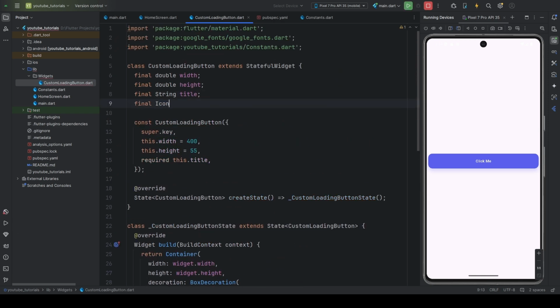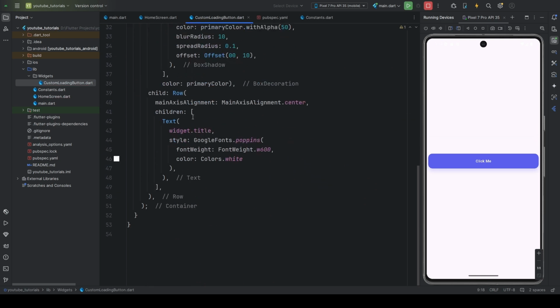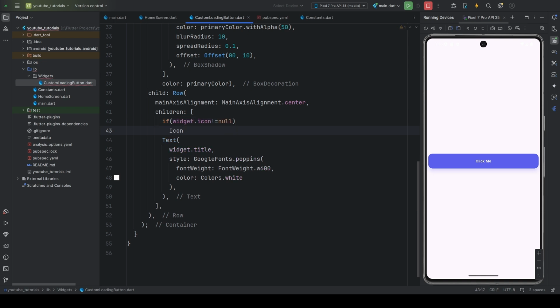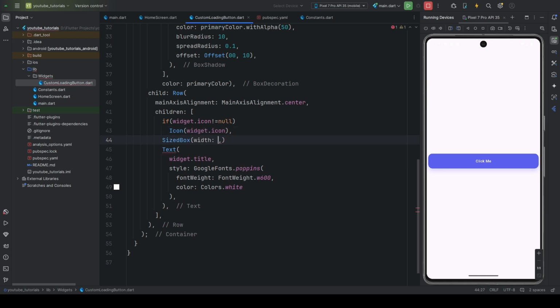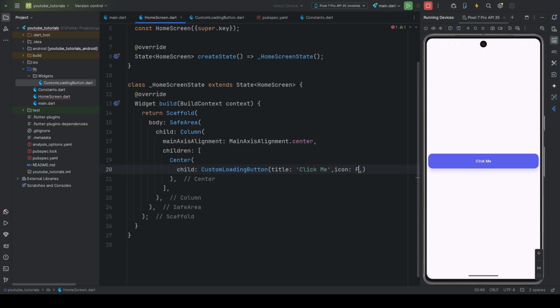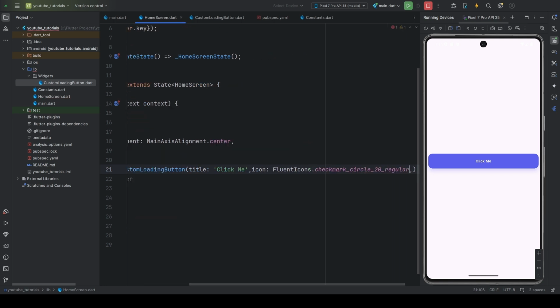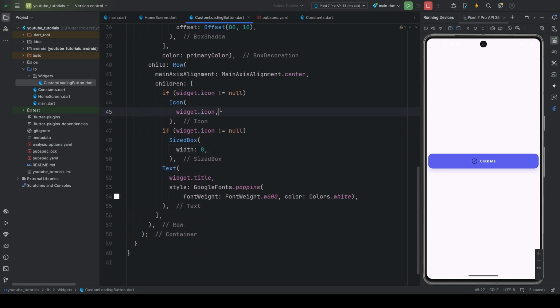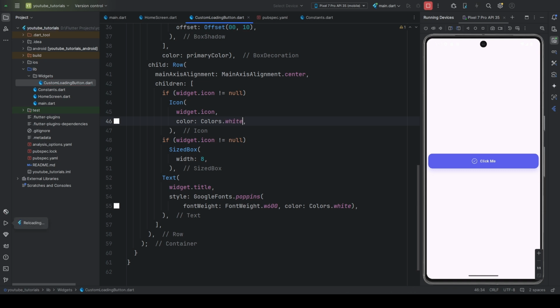Let's also add an icon for good user experience. Pass it from the parent and let's add it before the text widget in the row. If I need an icon, then I will pass it, otherwise it won't be visible, as I am checking conditions while showing it. Also, setting the icon color to white.